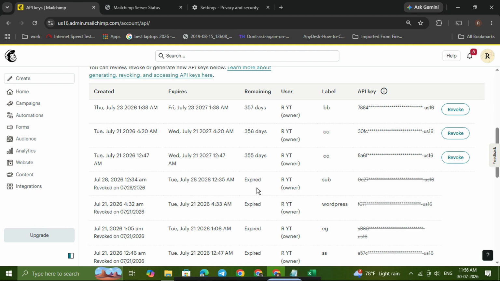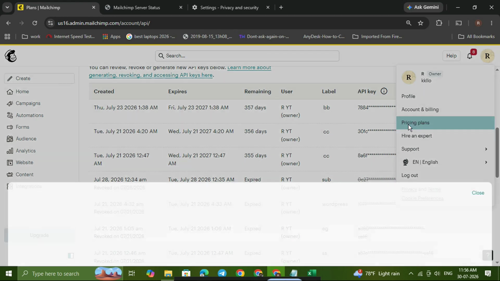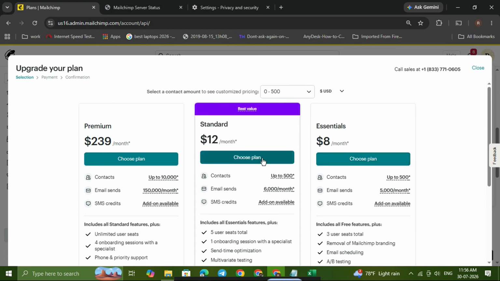If the error you are seeing is related to limits, you should check your current plan. Some Mailchimp errors happen because you've hit rate limits or because your account needs a higher plan to access certain features. To upgrade, click on your profile again from the top right. Then go to Pricing Plans and choose the option to upgrade. In many cases, increasing your plan can resolve sending restrictions, automation limitations, or other blocked features that appear as generic error messages.